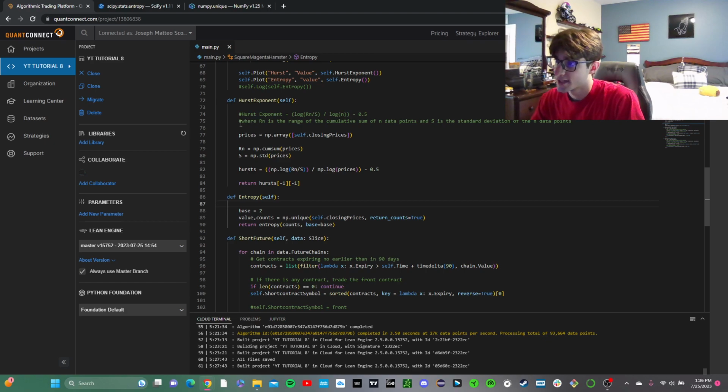Next, our Hurst Exponent. I've talked about this in different videos, but the Hurst Exponent equals the quantity of log(R/S) over log n, minus 0.5. We have our prices, which is a NumPy array, and then Rn equals the cumulative sum of the prices. S is the standard deviation, and our Hurst Exponent is as follows. We take the last numbers because it's a 2D NumPy array that gets returned.